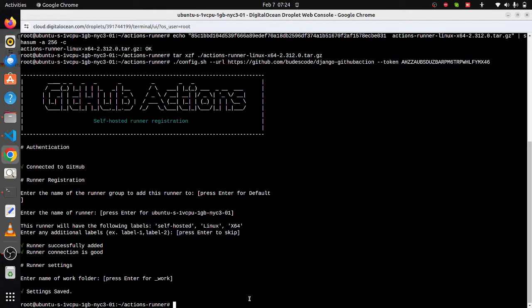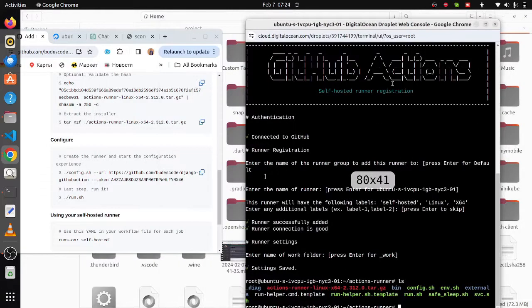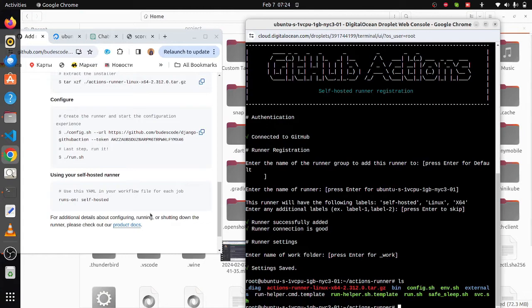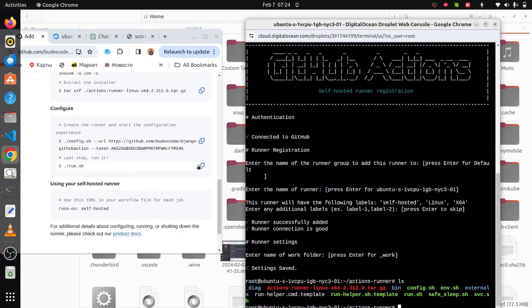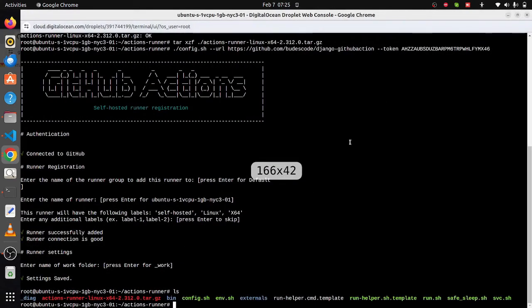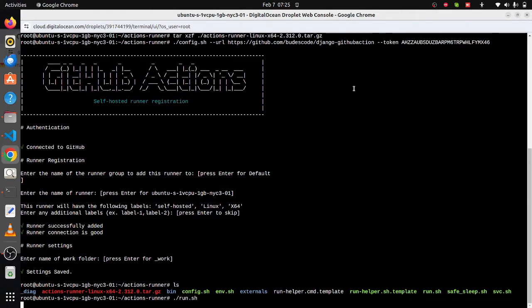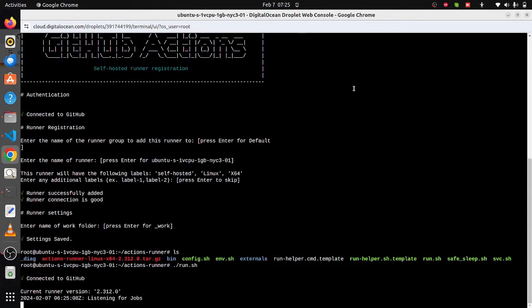All right. So if we try to see what is in our current working directory, ls, we'll see everything has been created. All right, let me minimize this again, and finally we do run.sh. Let me expand the window as well and paste. So it has been successfully connected to GitHub. You might face an error.